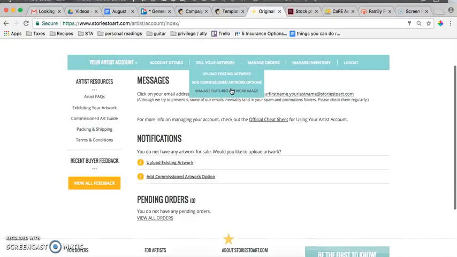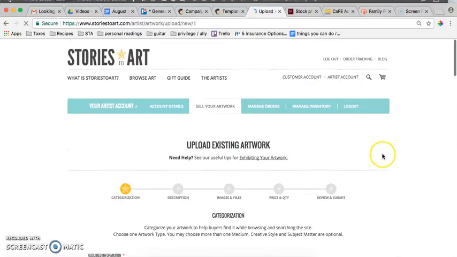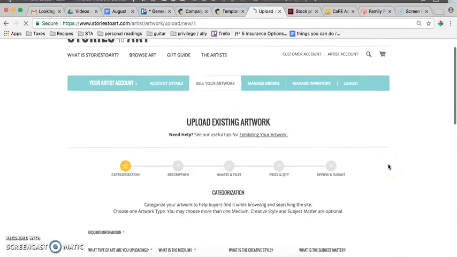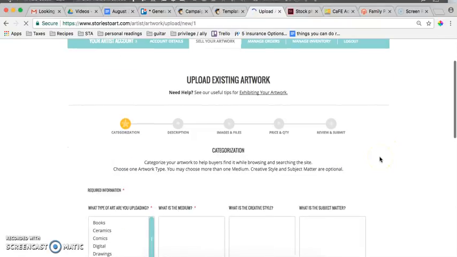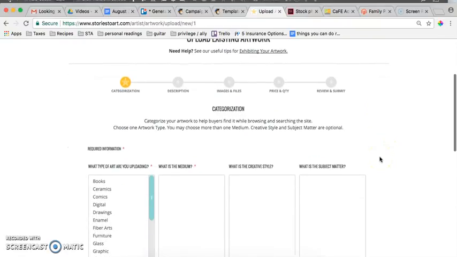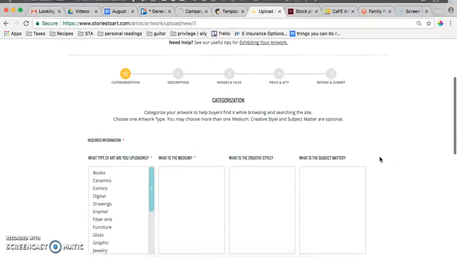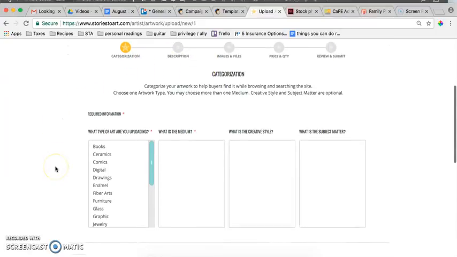Right now we are going to focus on existing artwork, so we're going to click on that, and we're going to upload our first existing artwork. So you get to this page, and the site basically walks you through each step in the process, and there's this little timeline here which shows you where you are in the process. So there's 5 steps, and right now we're at step number 1, which is categorization.